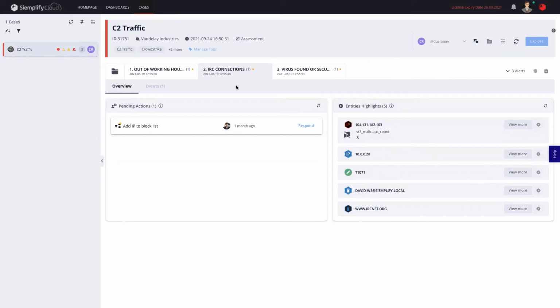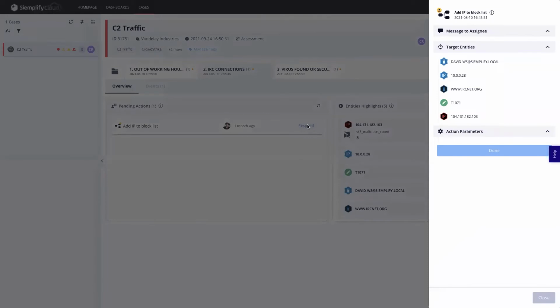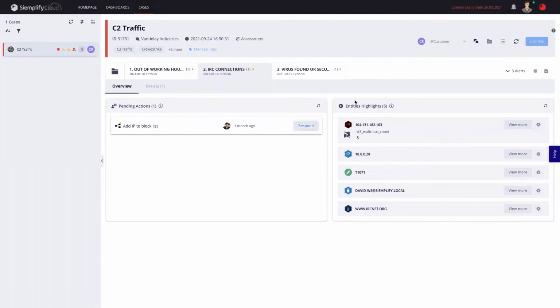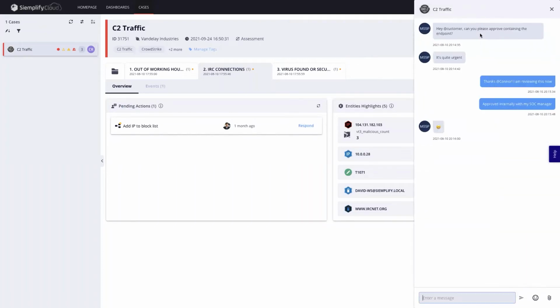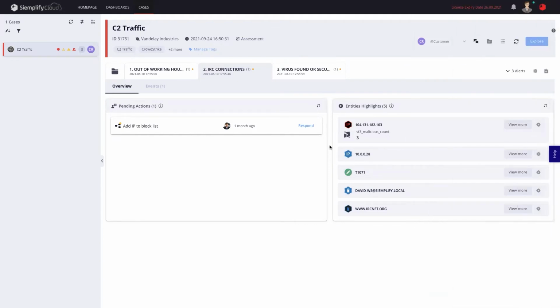So as a customer, I'll be able to understand what is going on and maybe just approve one of the actions, right? Add IP to the block list. And as a customer, I'll be able to click respond, see which entities will get affected, and just click done or execute. And that will be my responsibility as a customer, as well as, of course, the chat that I had with my MSSP, where I'll be able to get all the evidence.